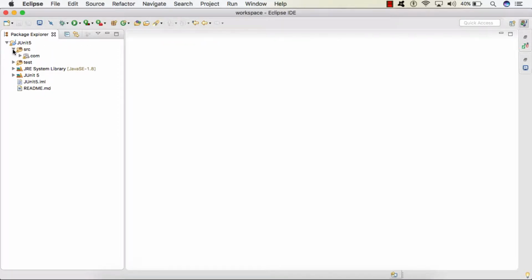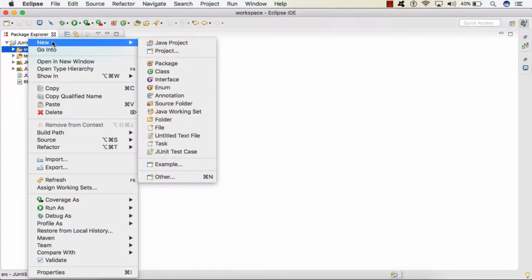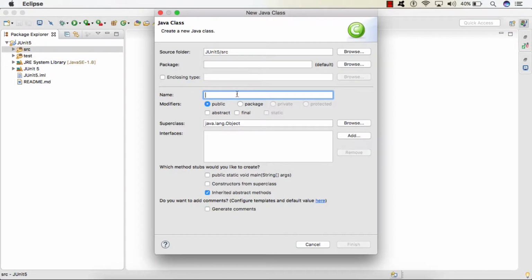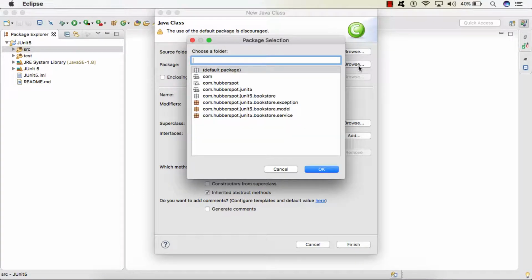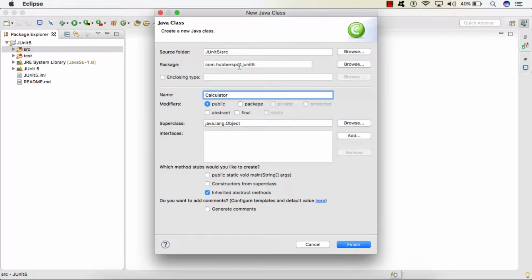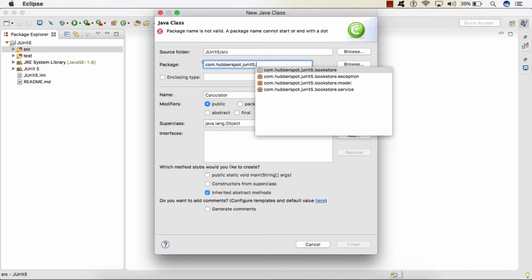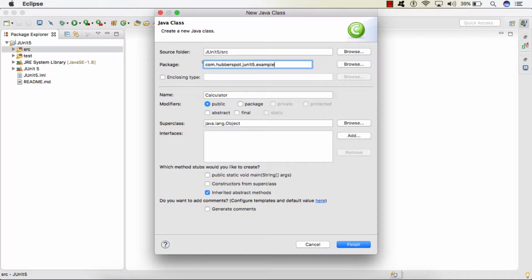So here in our JUnit 5 project, in our source folder, I will be creating one class. Let's say I give it the name Calculator. I will be keeping it in a package com.hubspot.junit5.example. We'll click finish.